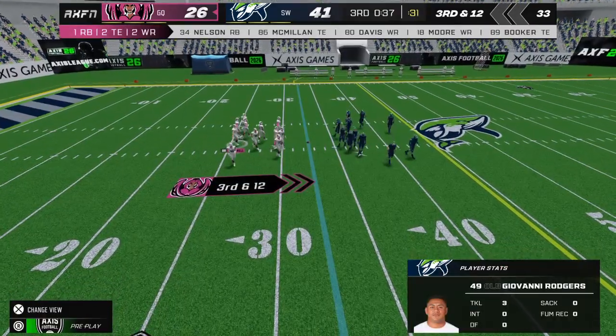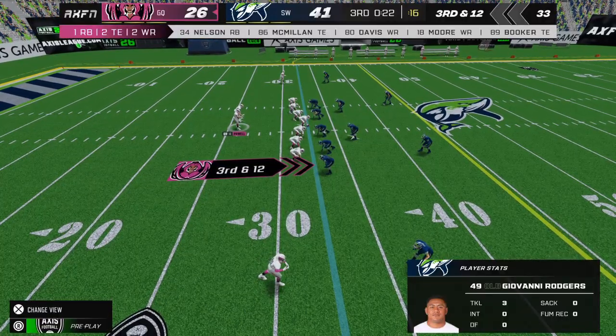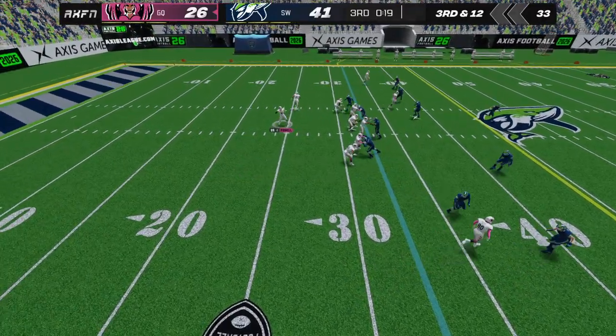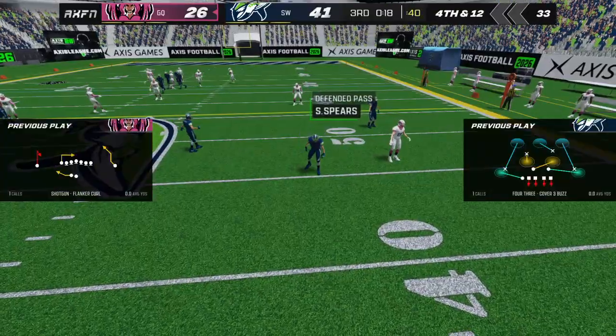Let's see if the offense changes up their plan here on third down. So far today, they haven't had much success on third down conversions. And it's deflected down. Incomplete.